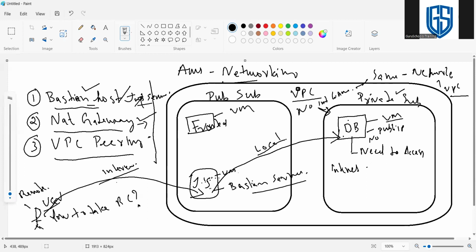Okay, so NAT, actually we will configure NAT in the public subnet. NAT is a service, okay, one of the components of VPC. So that service we will configure inside a public subnet, and we will route this database. We will add one route from the database to NAT. NAT is a component, and it's a service.